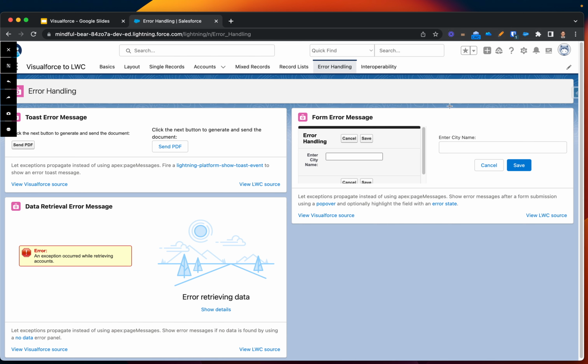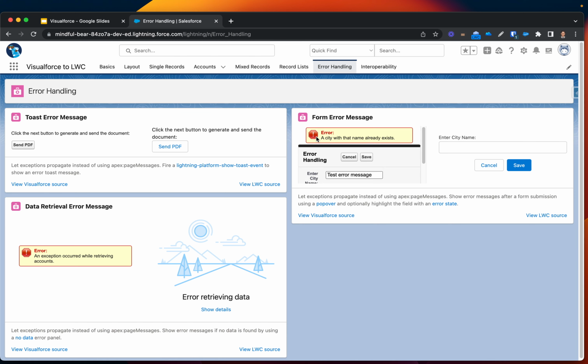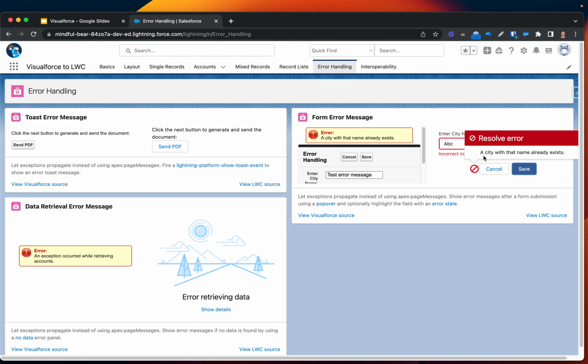Okay, let's see if we can actually try to do something. Test error message, save. See, you have this error displaying on the top. Let's see here. See, save. So it's like a validation rule type of error. You will see a better look, if you agree with me, right?